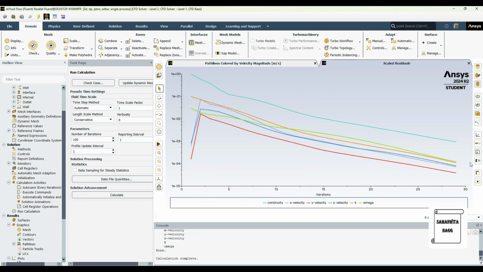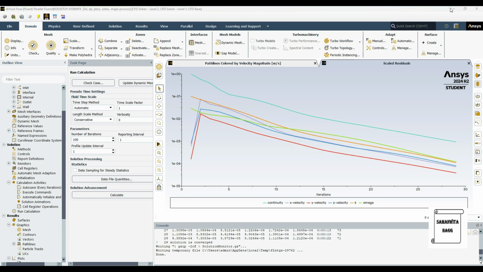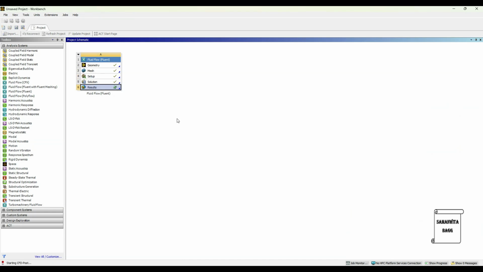And here you can see the scale residue. The number of iterations required are 29. So the solution converges on the 29th iteration. Whatever extra iterations I have given, the solution does not need so many iterations to reach the solution. So once this is done, we'll go to results and double click here.